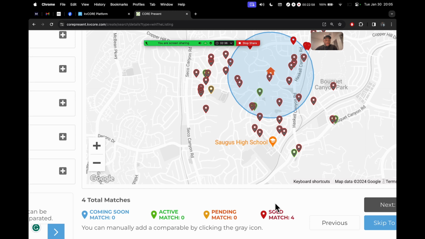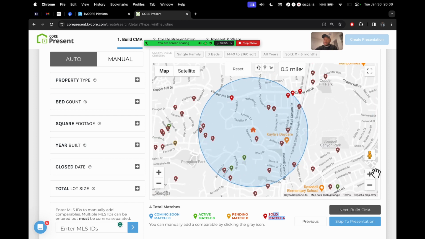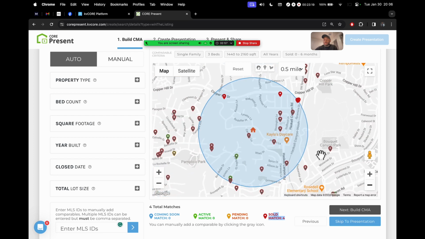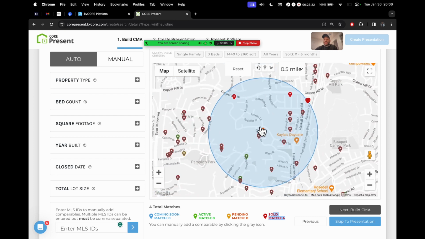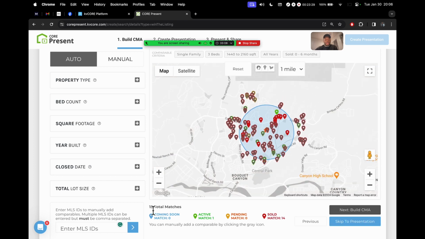And that encompasses sold, pending, active, and coming soon. But again, with a heavy emphasis on the sold properties, because those have actually sold. Okay. So the circle that we're looking at here is how far out KvCORE is looking. I'm going to change it back to the default 1 mile here. It's giving me 14 matches of 15. It's a little bit above, but I'm going to keep going with this just for the sake of this example.